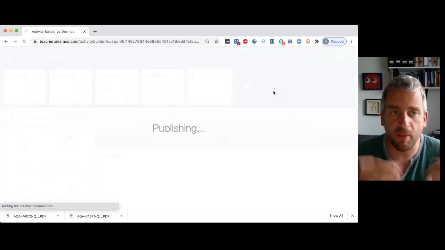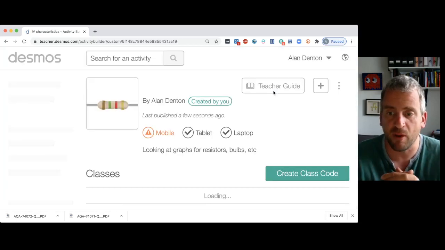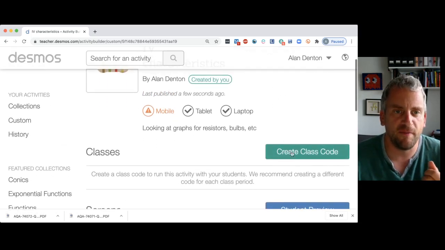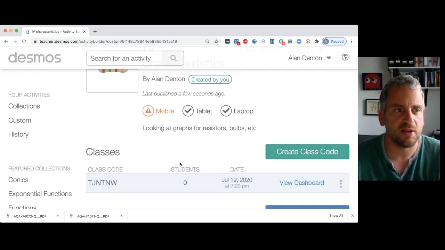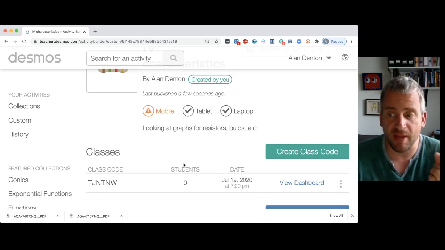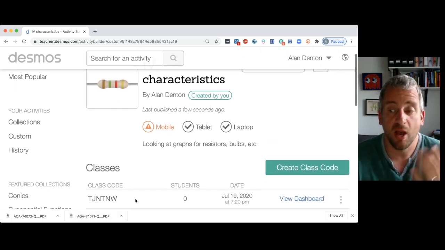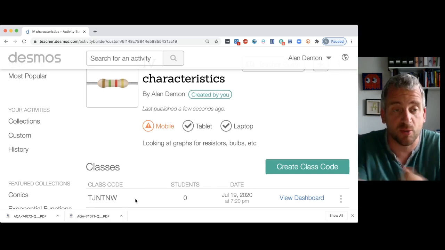So pressing publish puts it out there to everyone. But for now, before I'm going to actually run it with students, I need to create a class code. So if I create a class code, I've now got this 6-letter class code. That's unique to me, that's unique to this quiz. In fact, it's unique to this instance of this quiz. I could have multiple ones that I use with different classes.